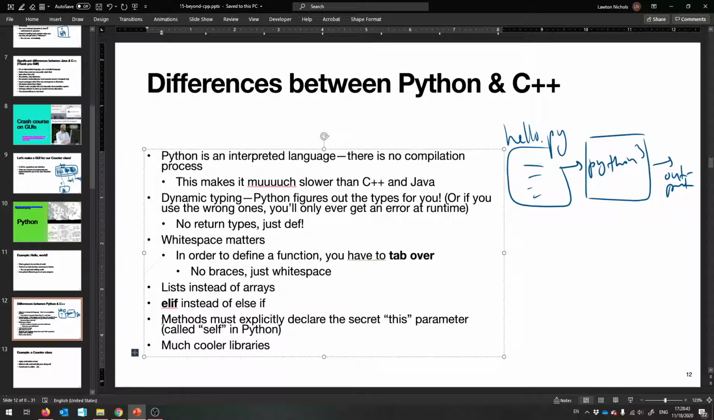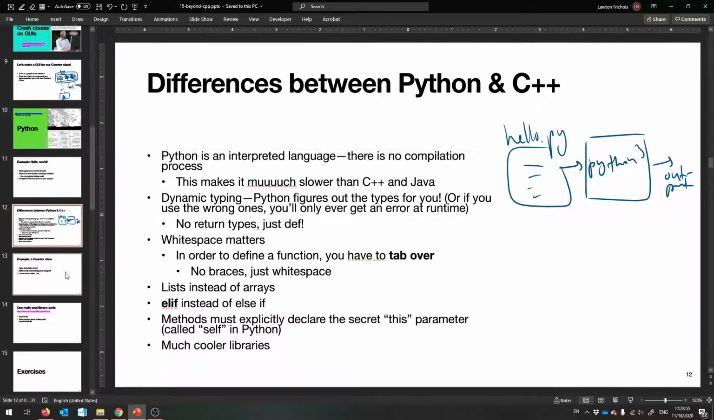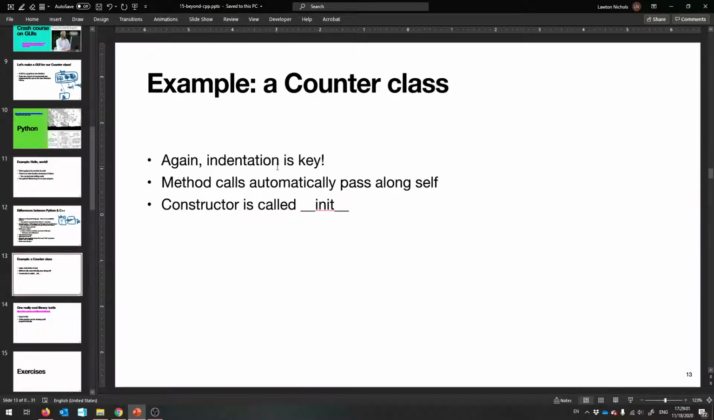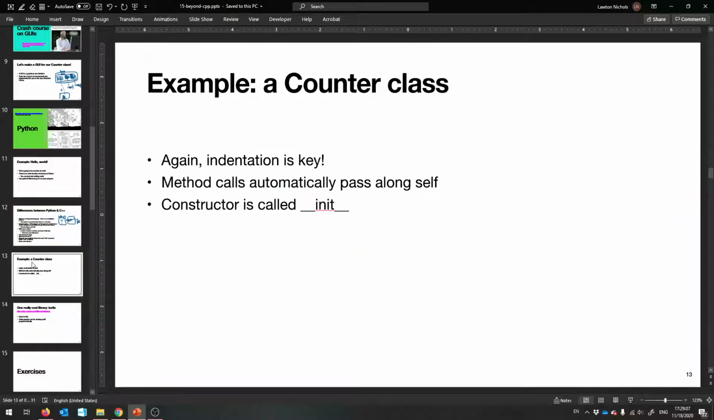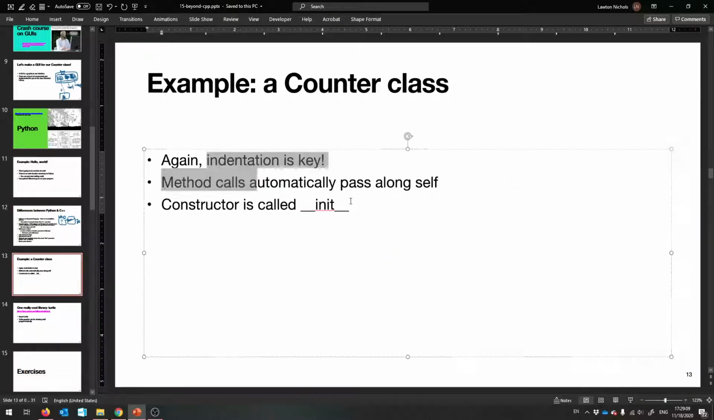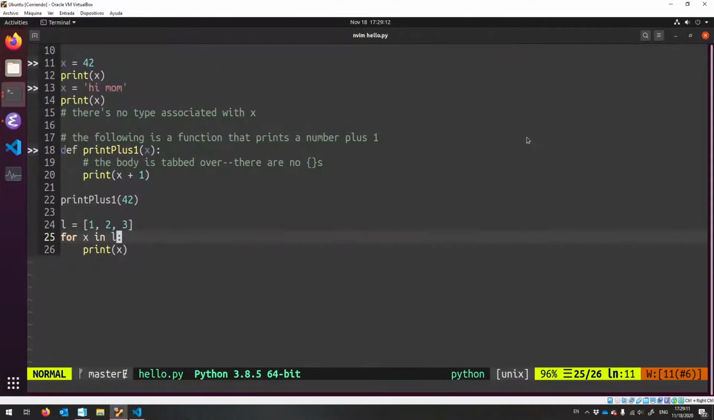And then, I'll show you in the next slide, for methods you have to secretly declare a parameter, and in Python this is called self. So that's why you did that lab. And the libraries are super awesome also in Python. Java and Python have extra good libraries. So before I let you go, let's make a counter class, and that's about it. Again, indentation is key.